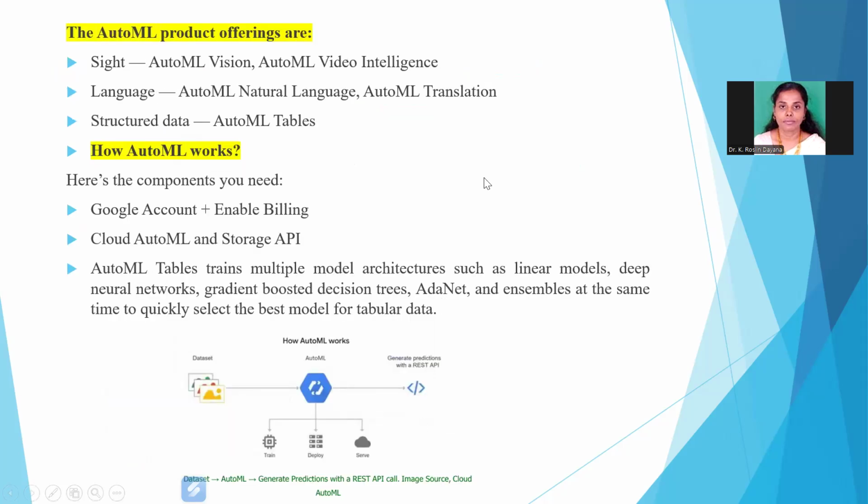AutoML product offerings are sight, language, and structured data. Sight means AutoML Vision, AutoML Video Intelligence. Language: AutoML Natural Language, AutoML Translation. Structured data: AutoML Tables. How does AutoML work?